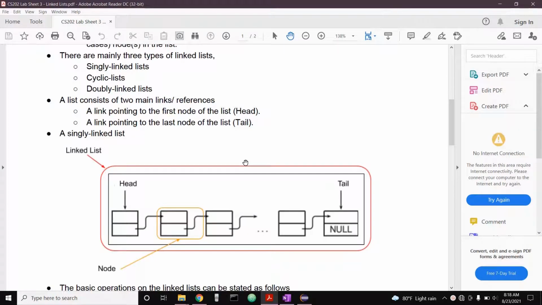Welcome all. This is the first video of linked list, under data structures. Today I'm going to show you how to implement a linked list using Java. You can see here there are mainly three types of linked list: singly, cyclic and doubly.